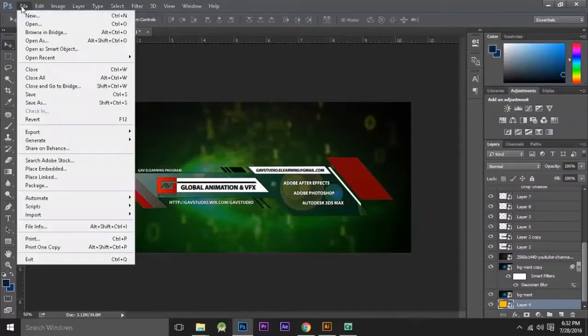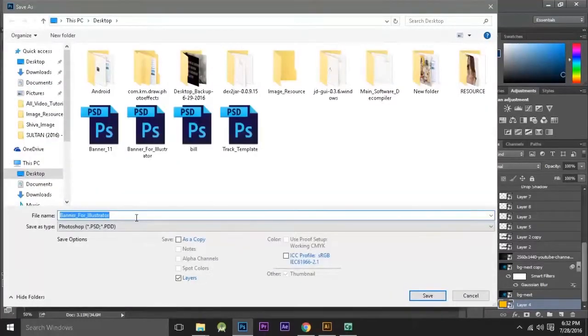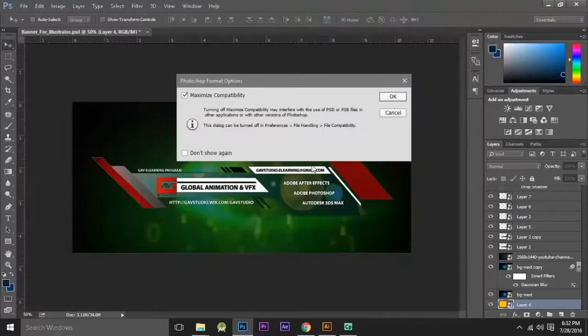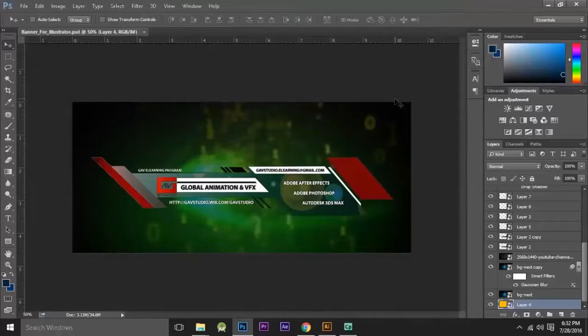Now I'm going to save the PSD file. Save as. I can name it Banner for Illustrator, and just save the file. Now my PSD file is saved.